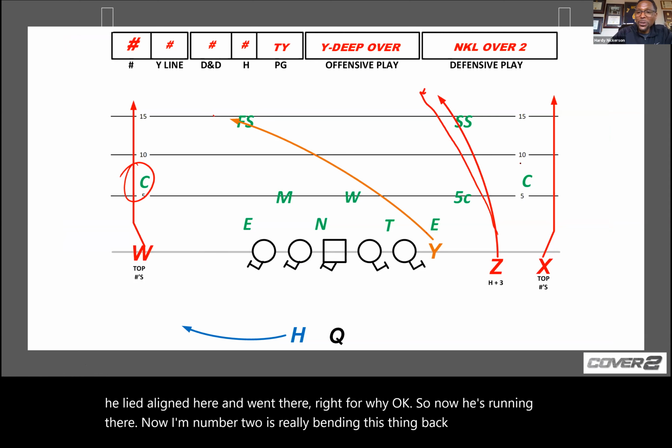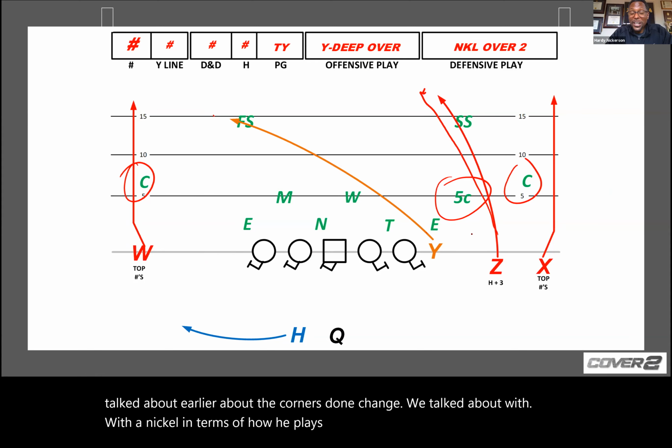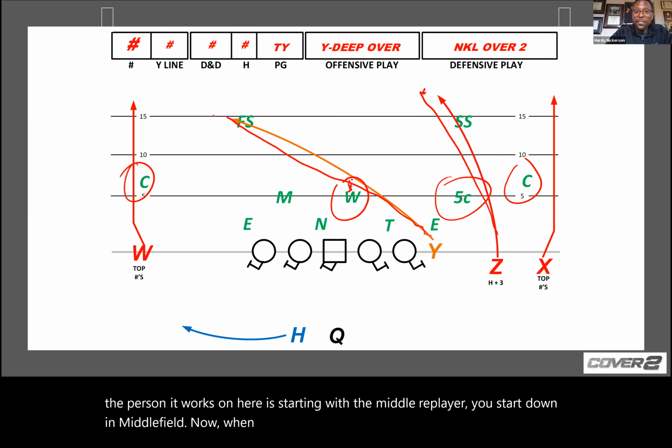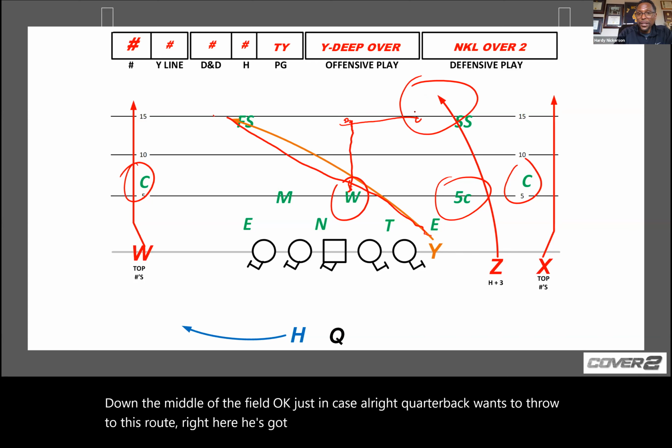What we talked about early on about the corners doesn't change. We talked about with the nickel in terms of how he plays versus vertical route, it doesn't change. The person it works on here is starting with the middle read player, start down the middle of the field. Now, when the tight end crosses, he has to keep working in the middle of the field, okay? Down the middle of the field, okay? Just in case the quarterback wants to throw to this route right here, he's got enough depth to fit in the window versus that throw, okay?